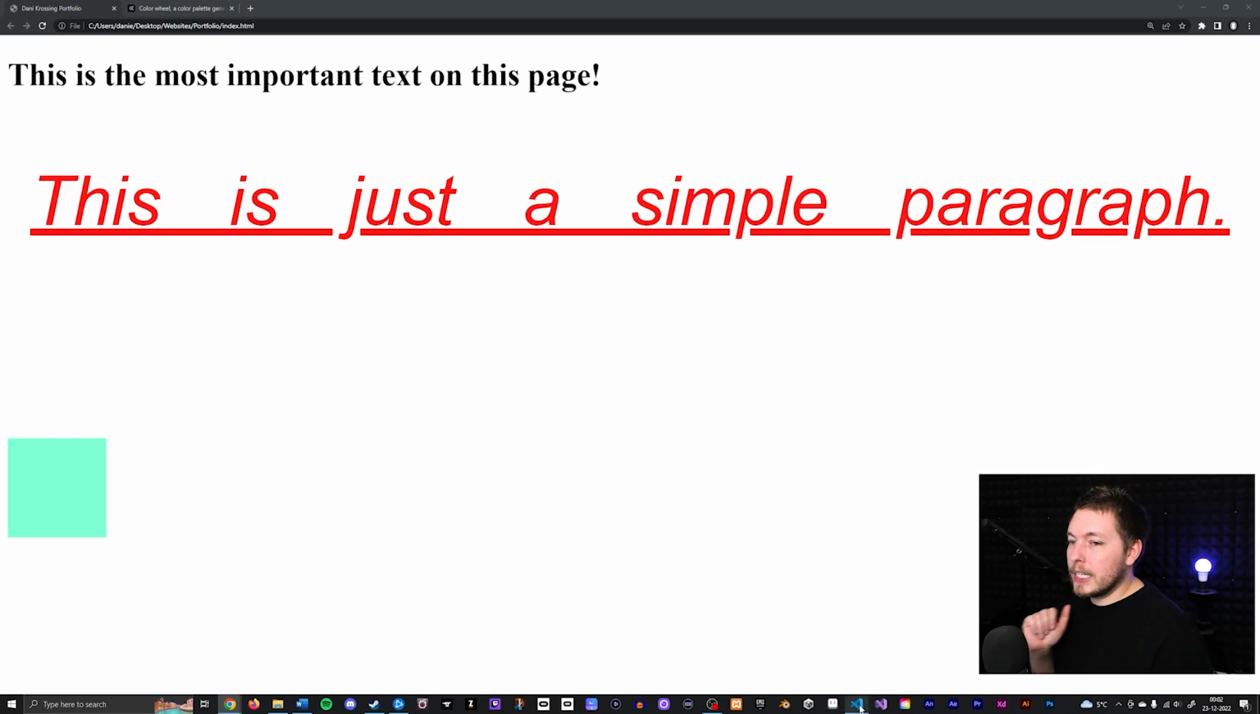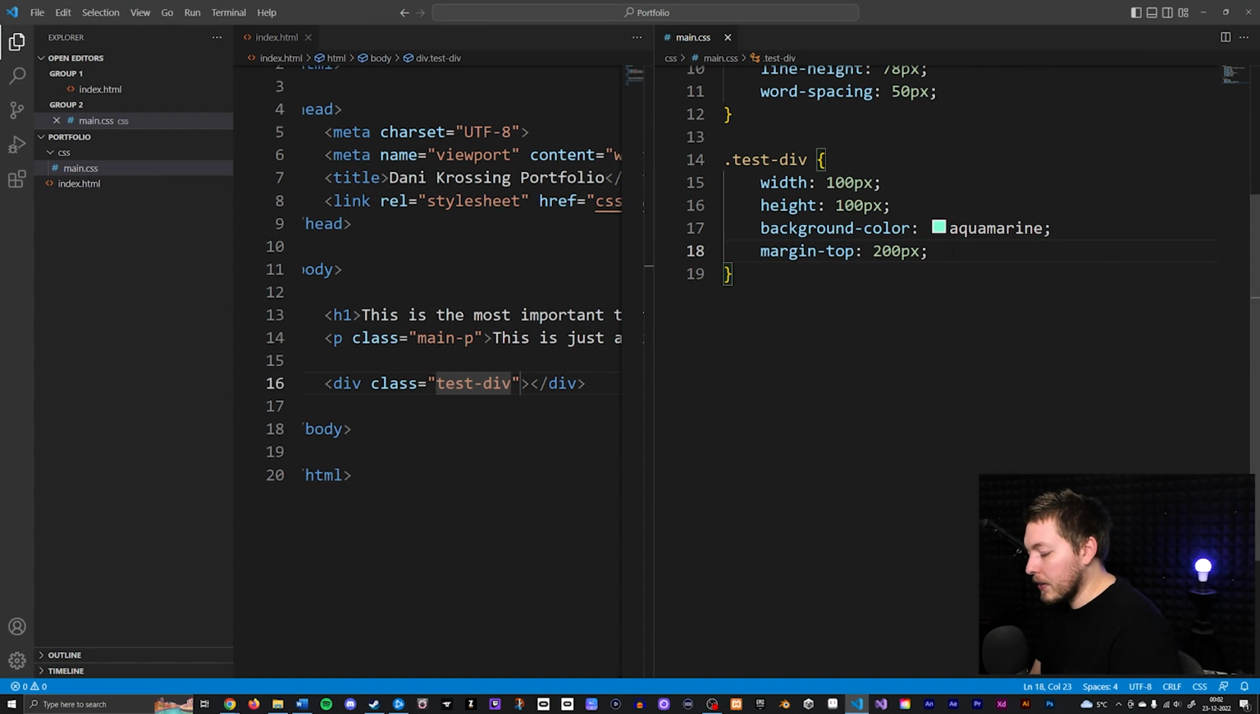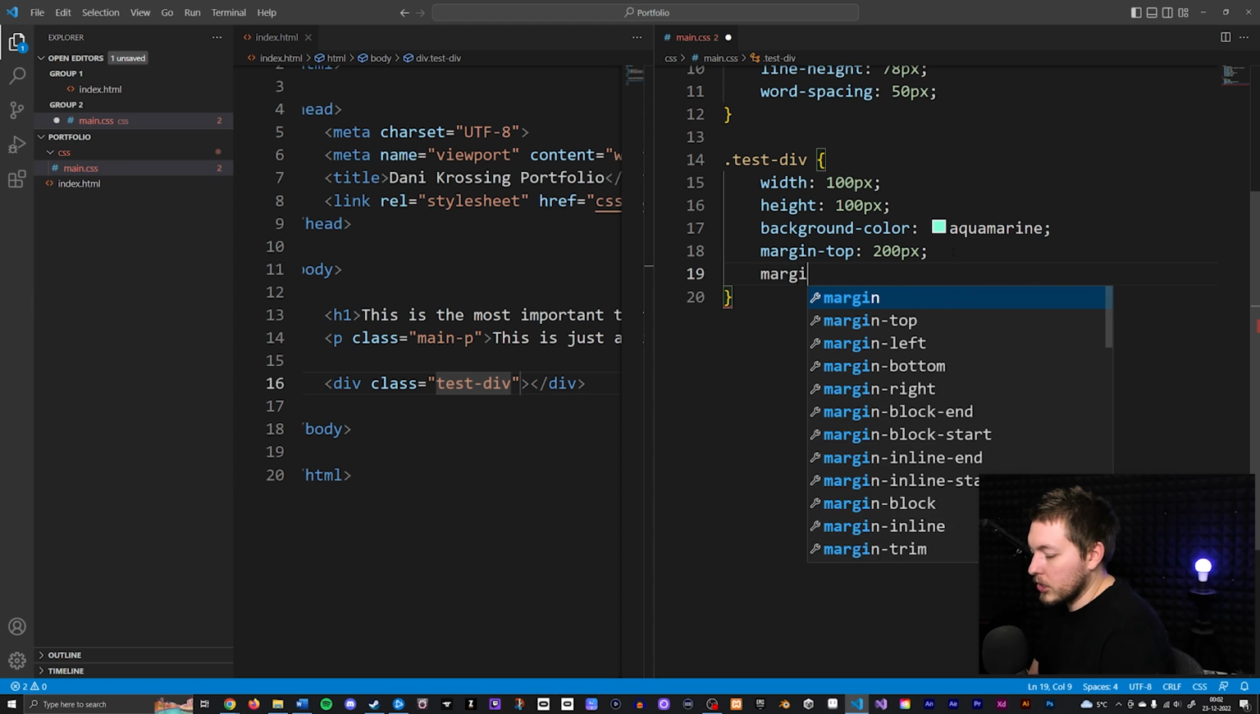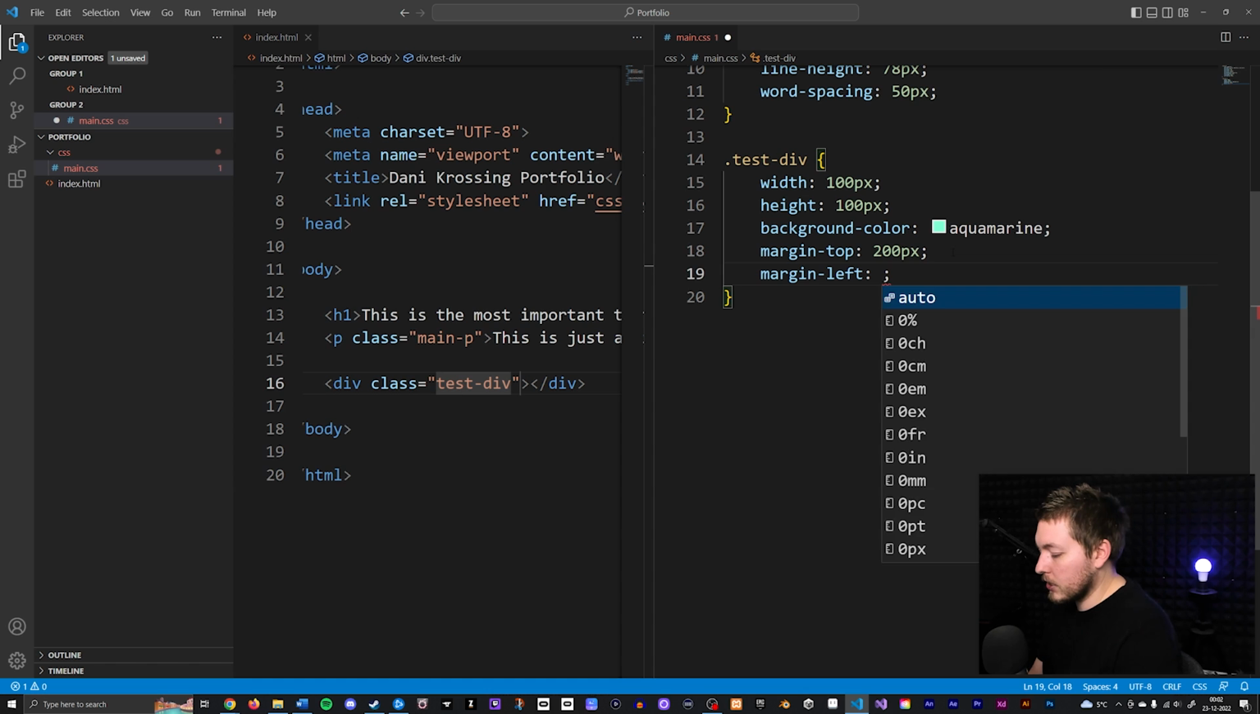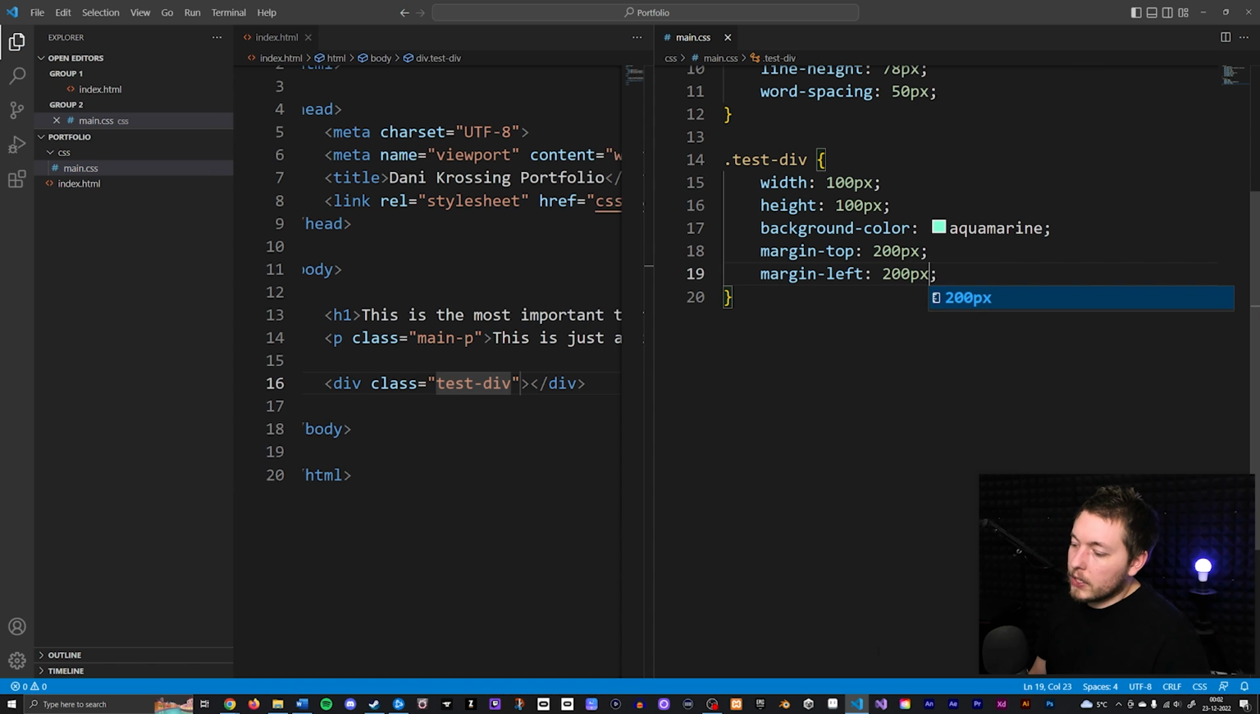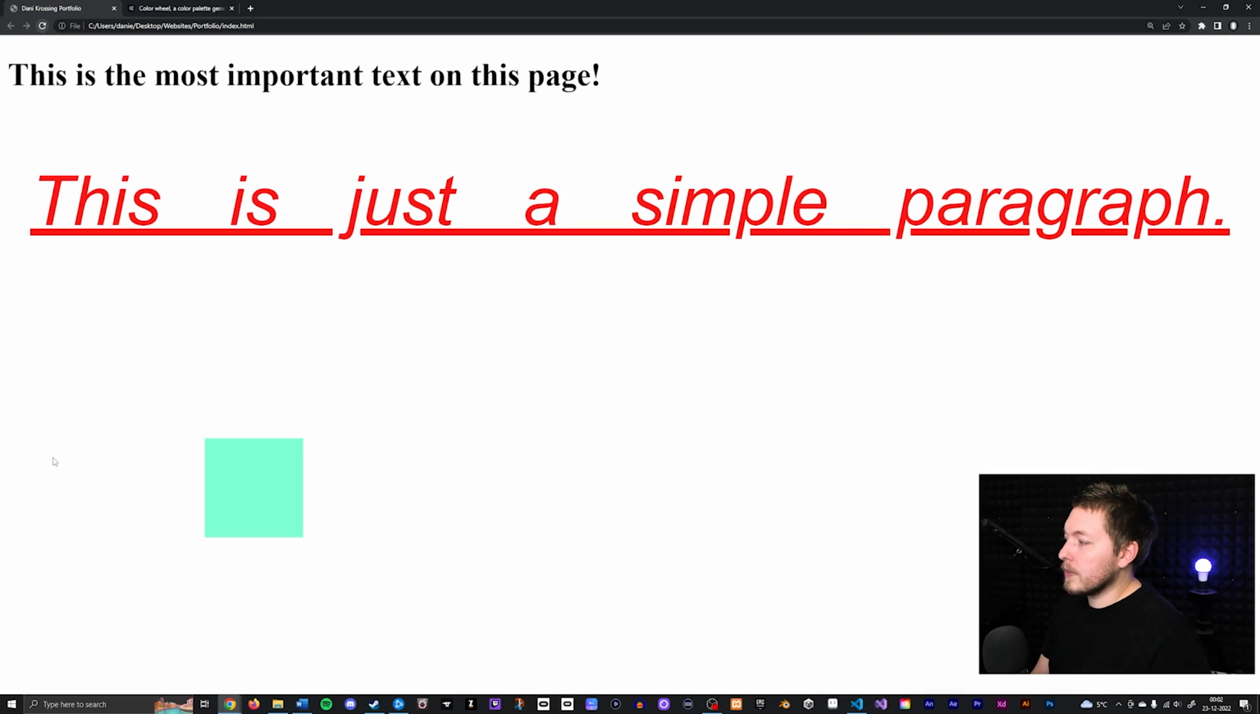And we can do the same thing when it comes to moving it to the right side or the left side. So I can say margin-left, and let's give it 200 pixels. Then you can also see that we move it out from the left side of the website. So now it's moved out 200 pixels.